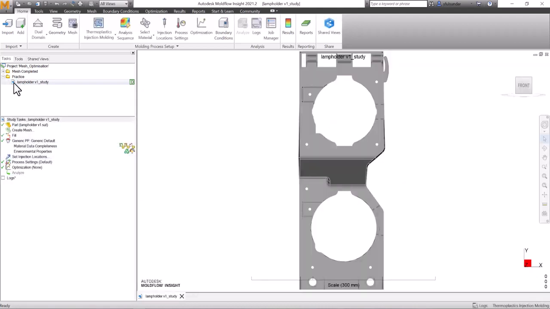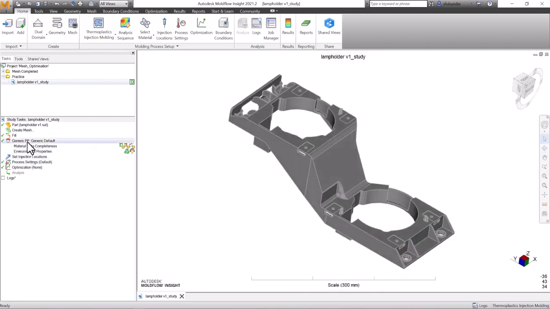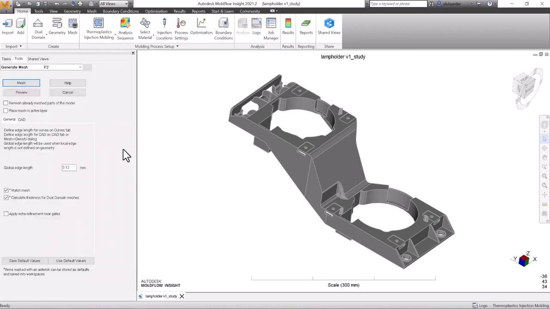I can see a blue or magenta color symbol that says I'm going to use a dual domain mesh, and I can see the same thing over here. It's like a wrap mesh or a surface mesh that's going to be created out of it. The best option, which I always prefer, is Generate Mesh, and when I click on Generate Mesh, it says it will mesh as well as calculate the thickness for the dual domain mesh.